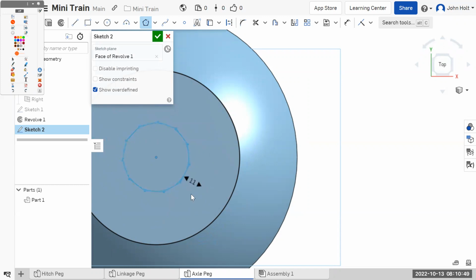Okay, so this might be difficult with a touchpad, but let's see if I can do it without that. First click is in the center, second click outside. And at this point, if you move up or towards the inside, this number here in the middle is how many sides I want.